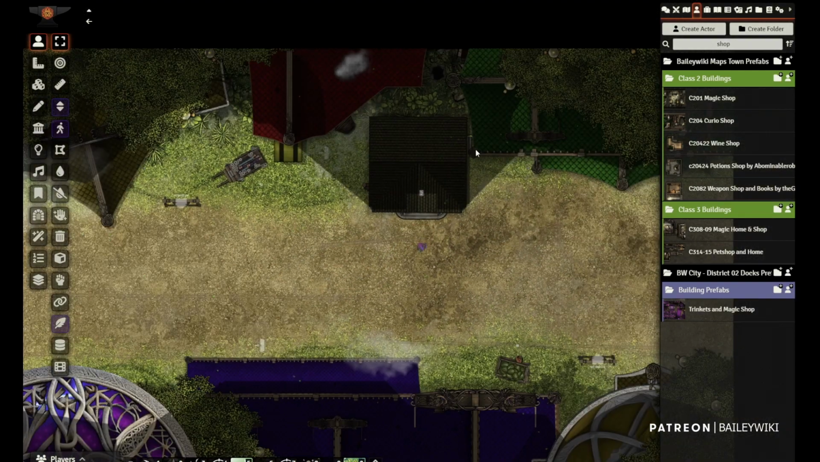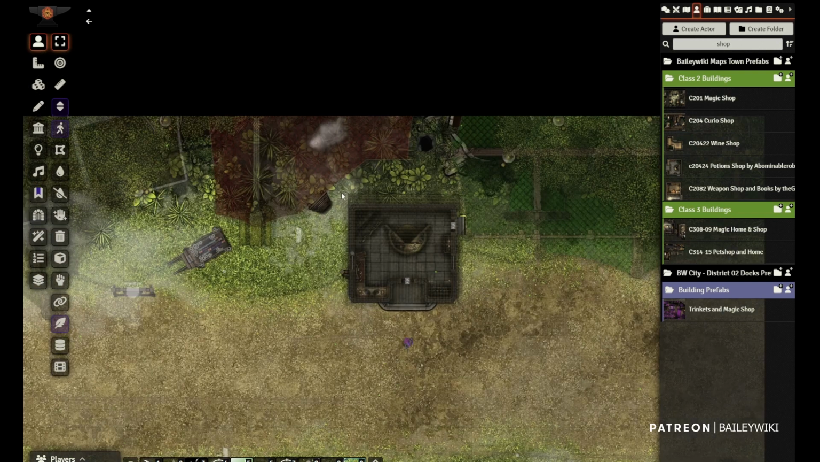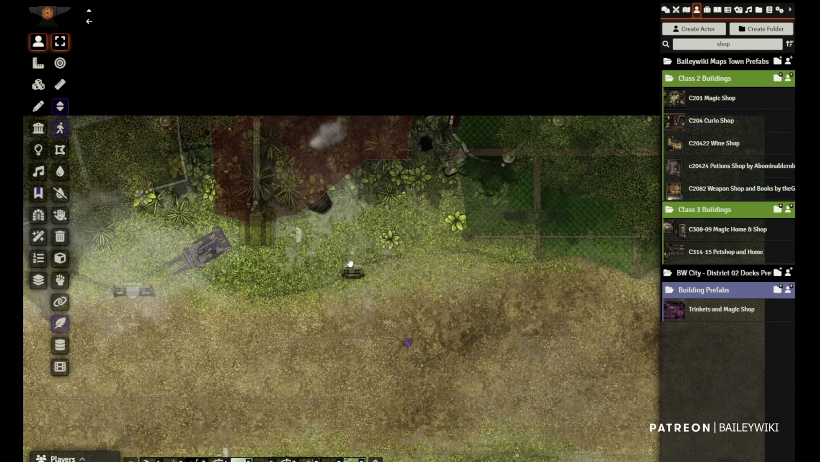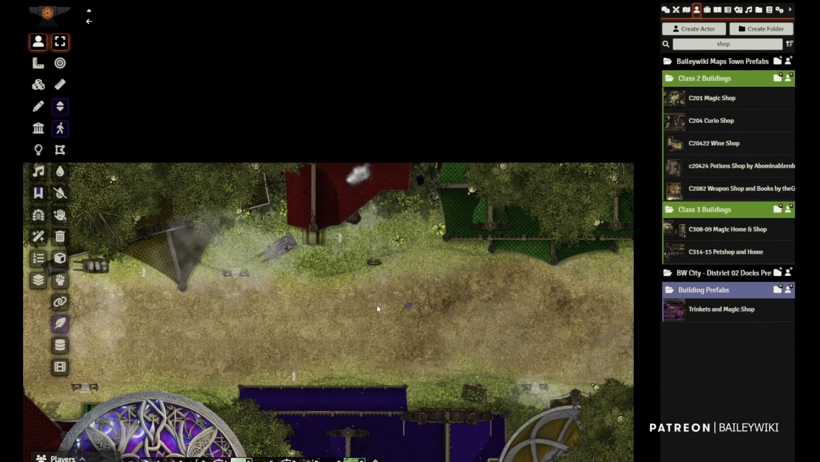So hopefully this was helpful to you guys and it helped you see how easy it is to build a town. And I hope you guys enjoy the release.